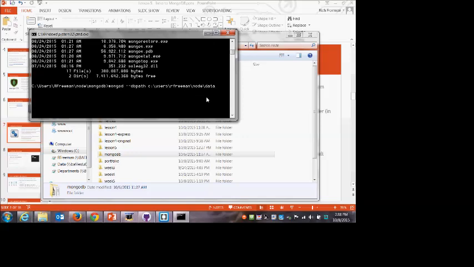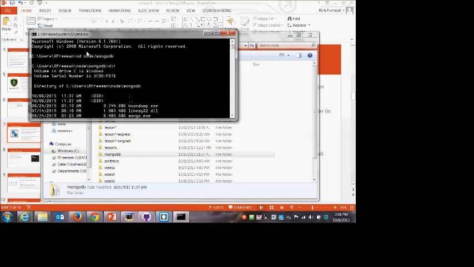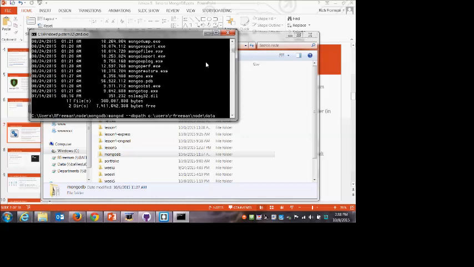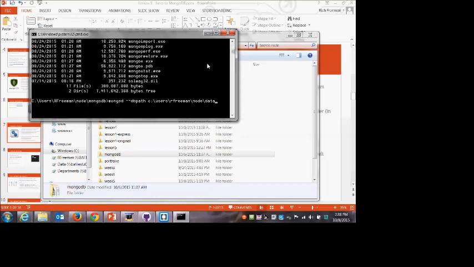What was the first thing again? Well, all I did was go into my... Oh, okay. MongoDB directory. All right. So I can run the MongoD executable that I copied in there.